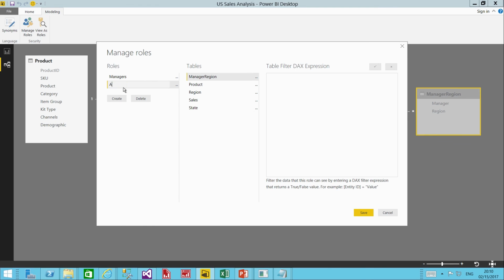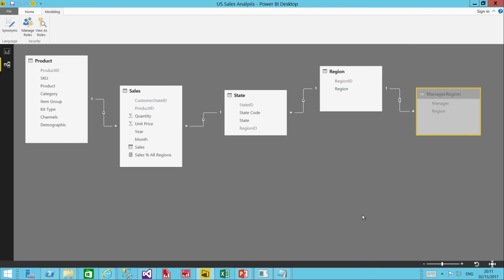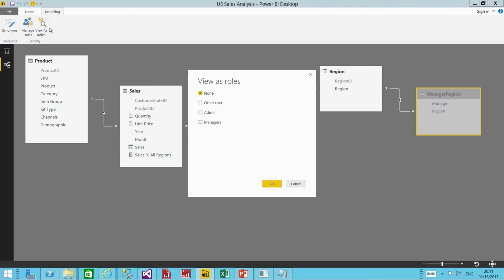Just as a demo, I could create another role called admin and apply no filters. So it could be that an admin within the app could be told that they're assigned the admin role and they will see everything. But if the developer says that they belong to the managers role and the name is Peng Wu, that's how it works. Now the great story is we can also view as roles here.